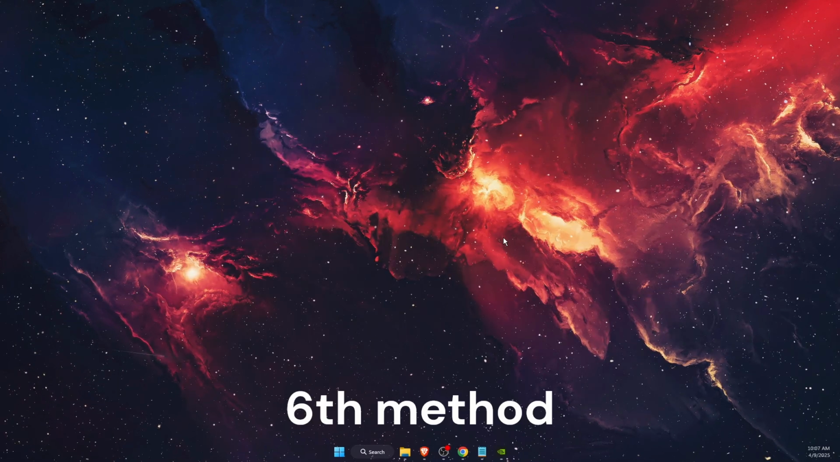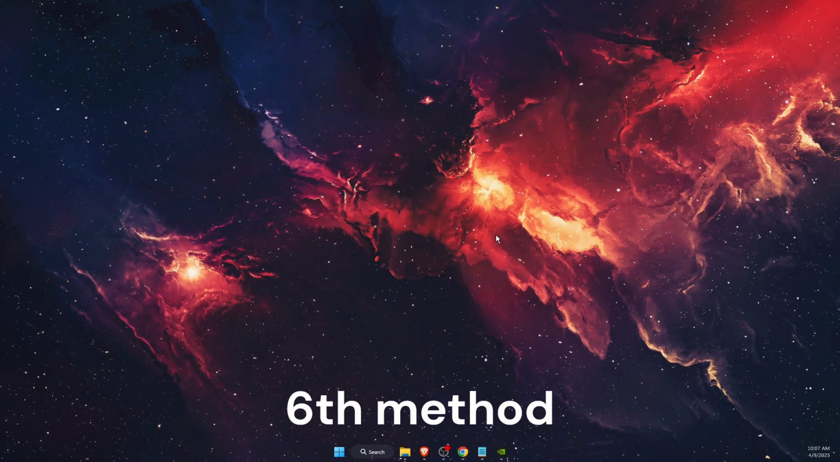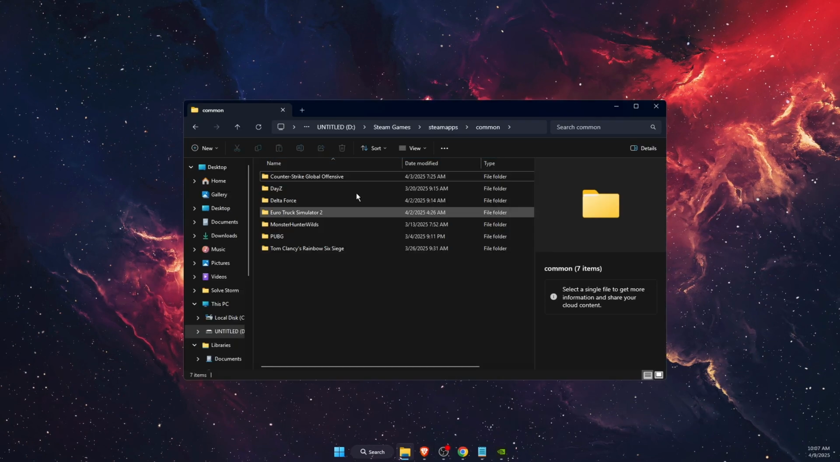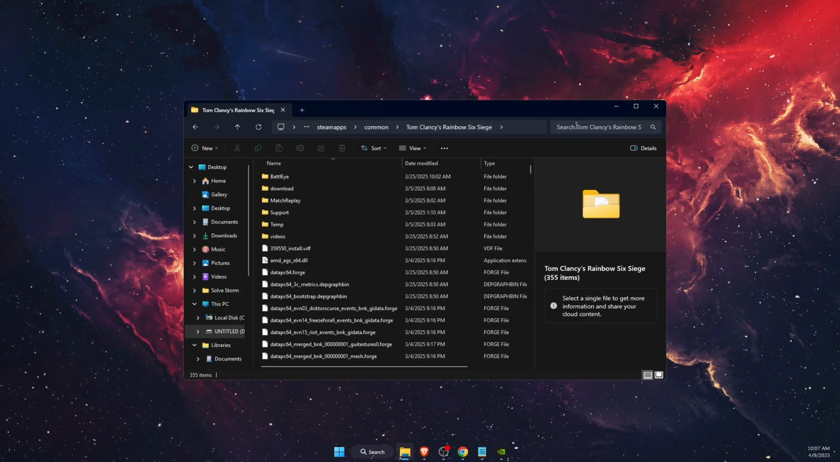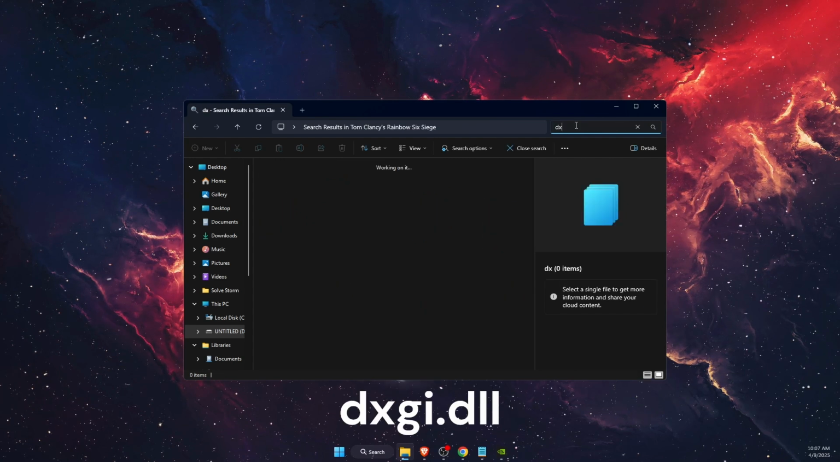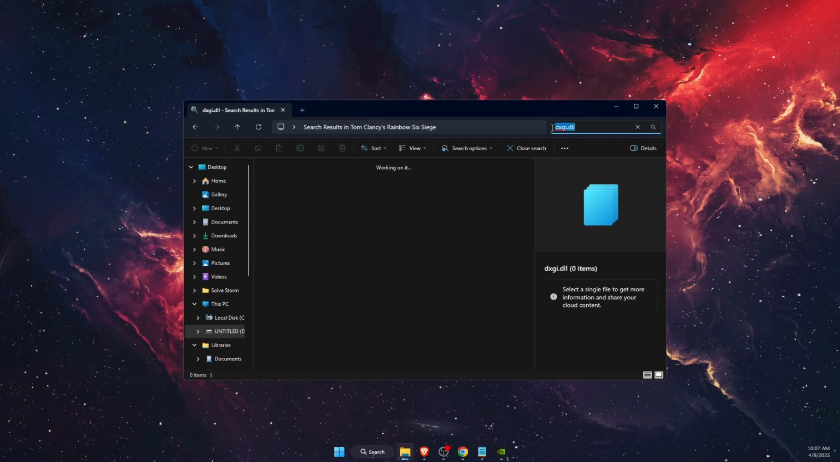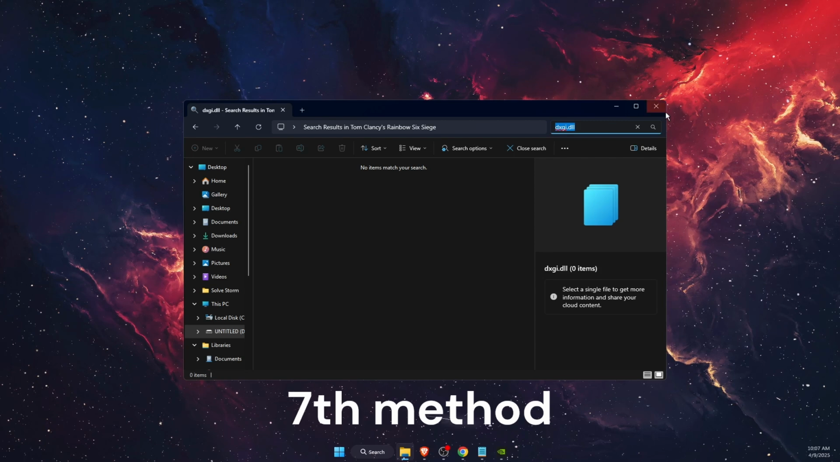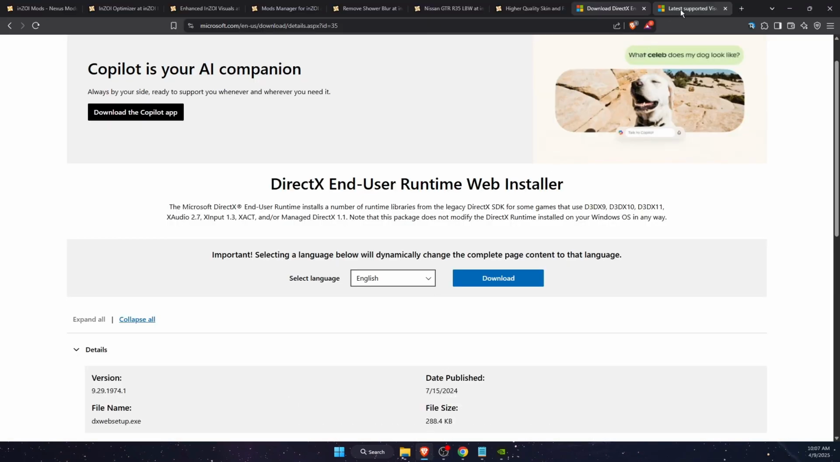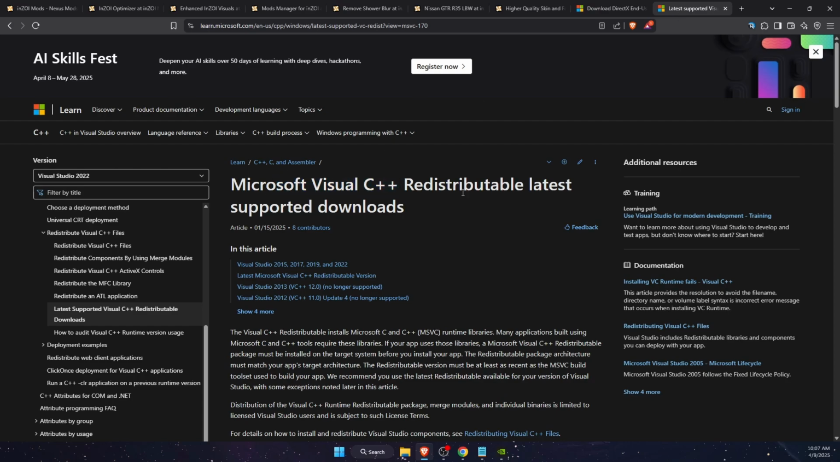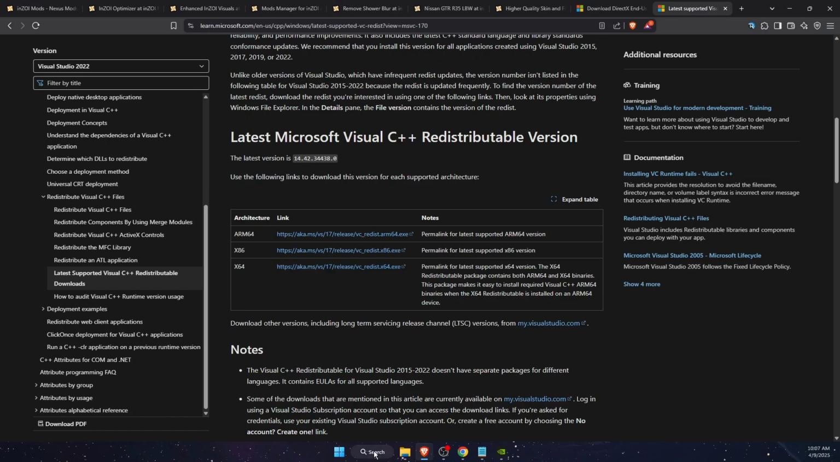Now another fix could be by going into your game files and just deleting the file called dxgi.dll. So if your game has this, you want to go ahead and delete this file. Another thing to do is to download your Microsoft visuals. So it would be Microsoft Visual C++, and you can just search on your system information what type of X you need.